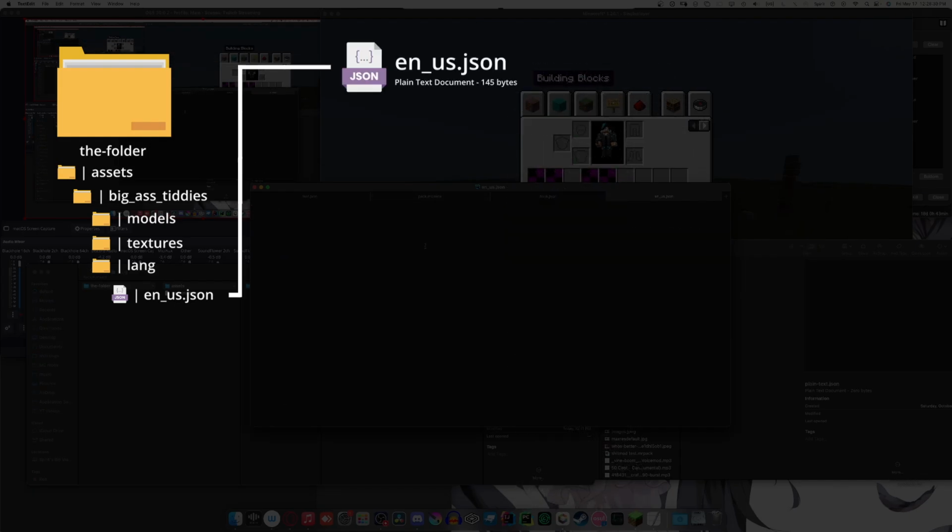So inside of this, it's very simple. Because it's a JSON file, you have to start with open brackets. And then you literally just have item.bigasstitties.honk. So that right there will be exactly how it'll work. And then you have the name you want it to be. So this will just be honk. Just like that. That simple.